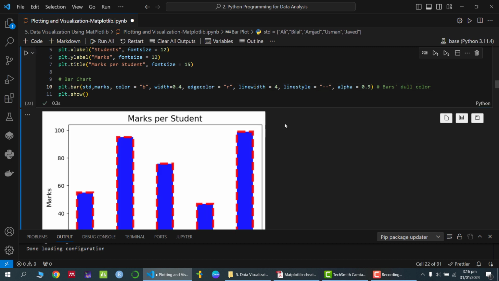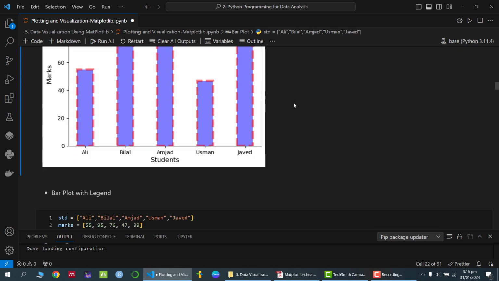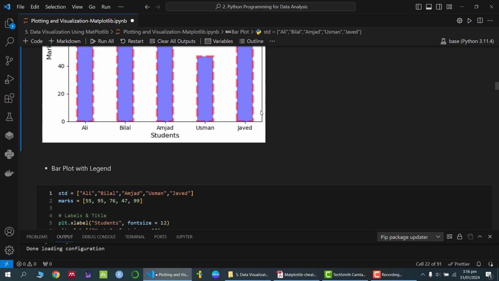So as you can see, with 0.9 and with 0.3, as the value of alpha goes nearer to 0, it becomes lighter and lighter. And if it moves towards 1, it becomes the higher color. I mean darker colors.